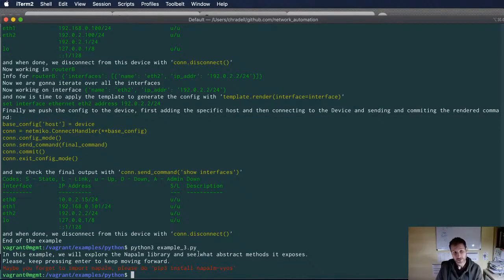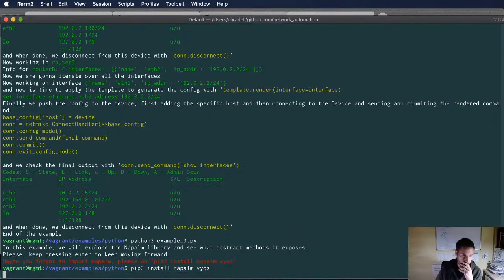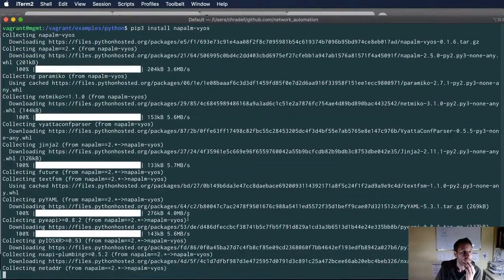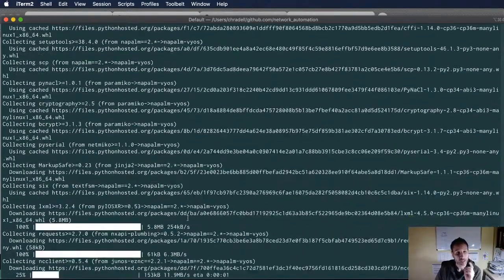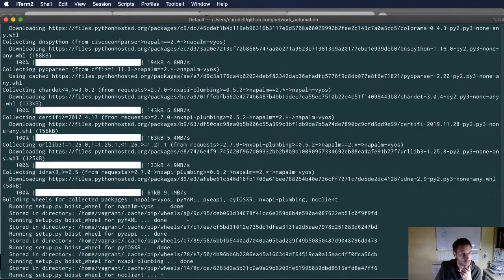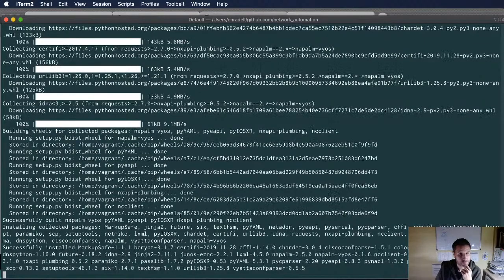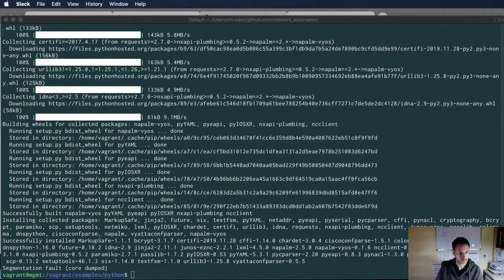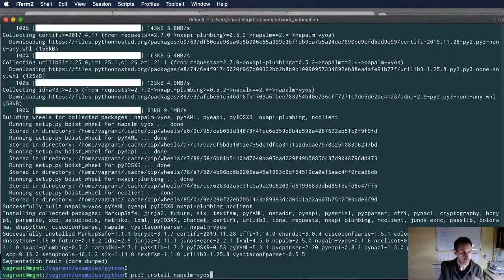Let's check it out. First, we have to install this library. Not every Python distribution has Napalm by default; none of them have it. Notice we did not have to do this for Jinja, because Jinja is a template library used not only for networking but for other purposes. Let's go and install Napalm. This is taking a bit, not too much. It's installing all the dependencies, and here we are. Now we can run the example again.